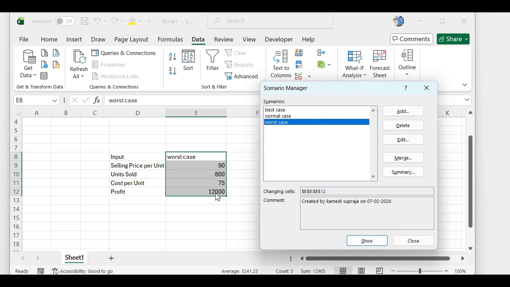The remaining tools we'll discuss in the next class on what-if analysis.